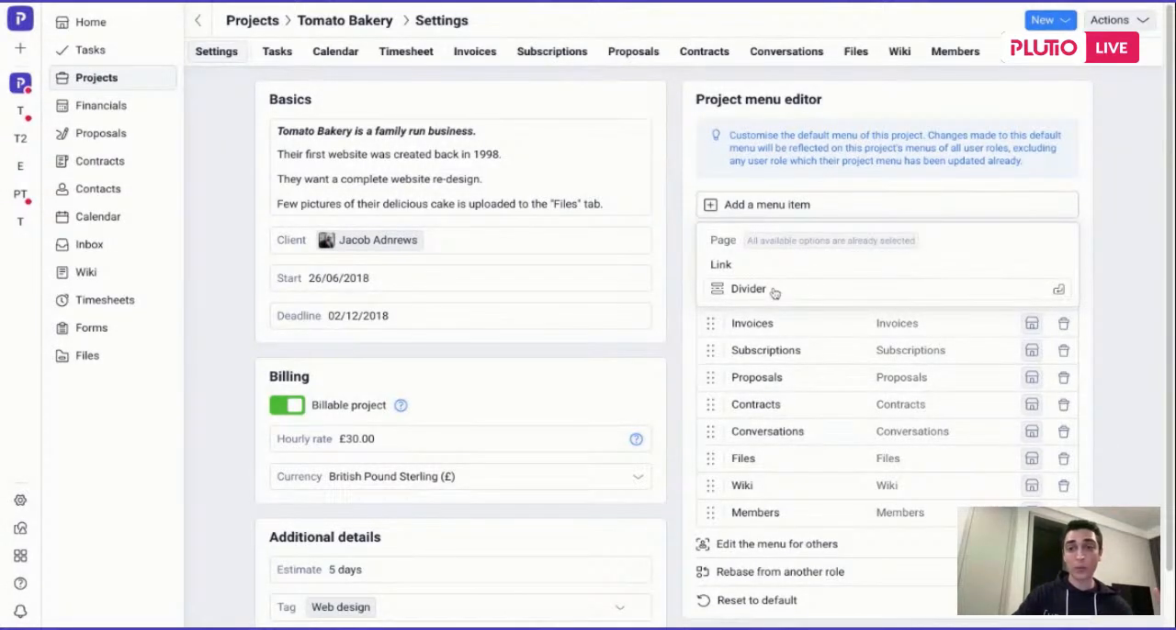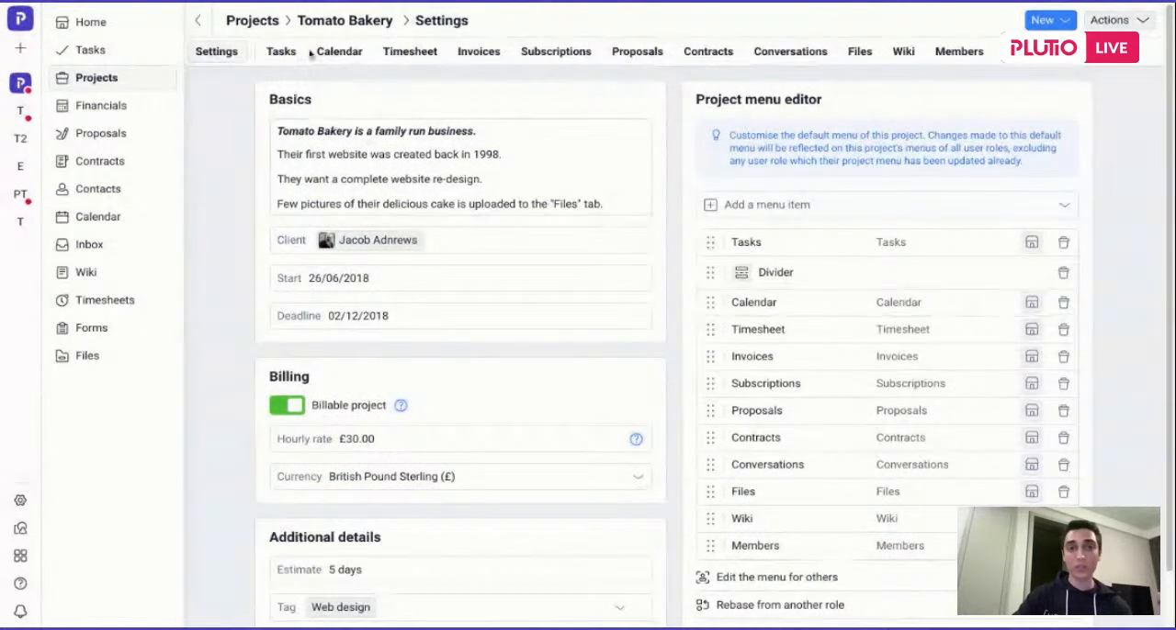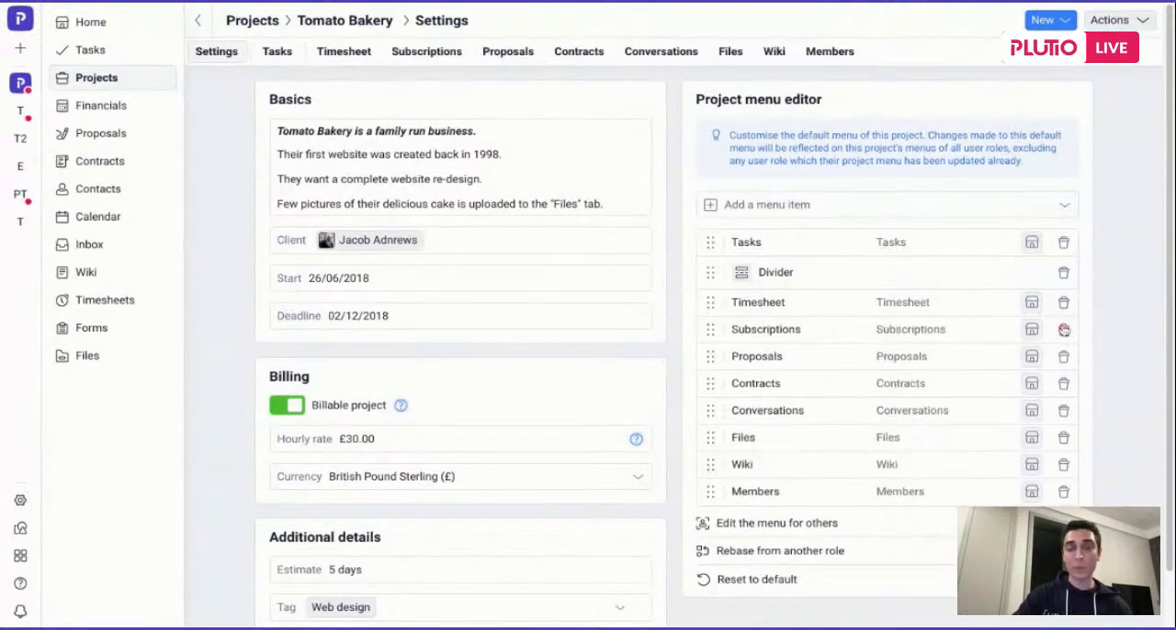So yeah, it's as simple as adding options from here, and as you can see, it automatically updates. So I just added a divider, can drag it around, and it just moves right here. I can remove options, as you can see, and I can add more options as well, even a link.